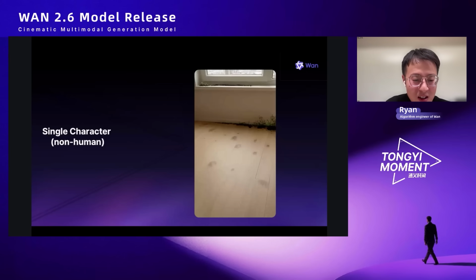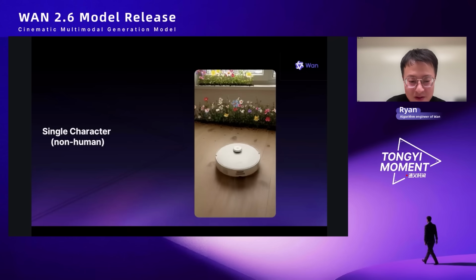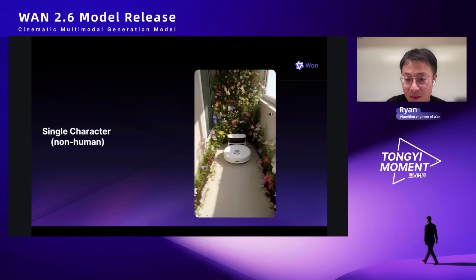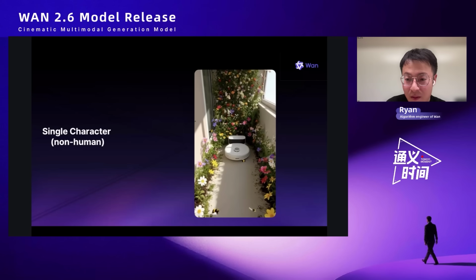And of course, Starring can customize videos for many kinds of characters, not just real people or pets. Even if you record a reference video of something at home, like your robot vacuum, the model can keep it as the main subject. In this video, you can observe that your robot vacuum becomes the star of the video.